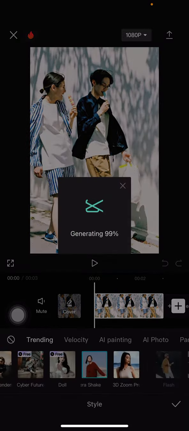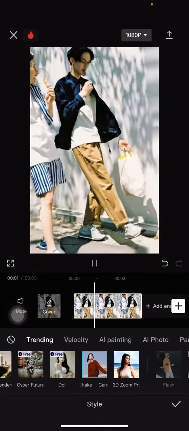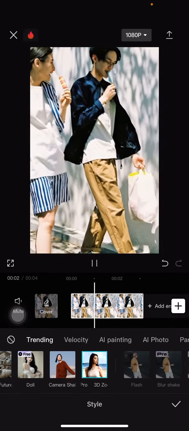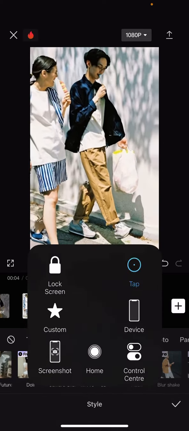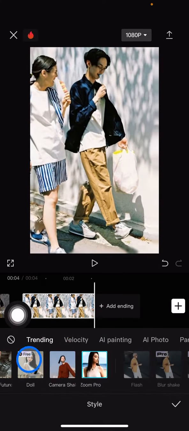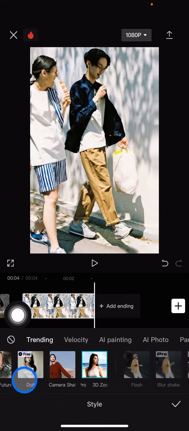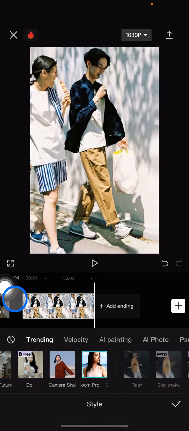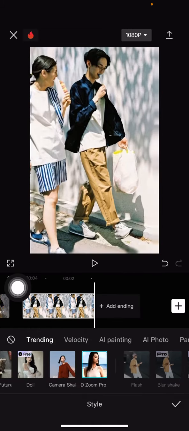You can do a camera shake, or you can also do 3D zoom pro right there. So mostly I will use this trending style, which means this style is really often used by CapCut users. So somehow I would like to use this since it's quite popular among the other styles.